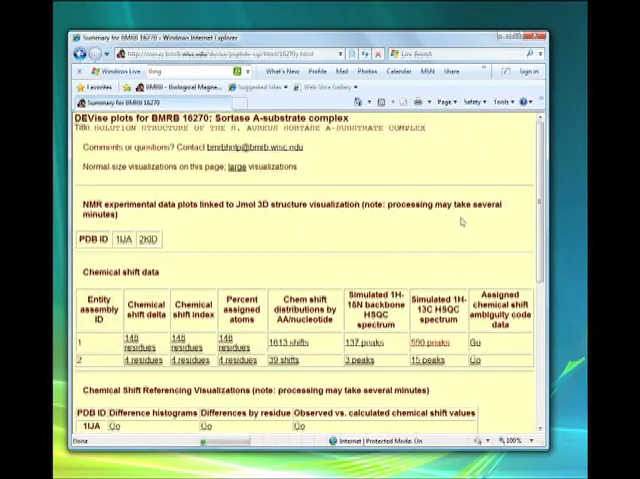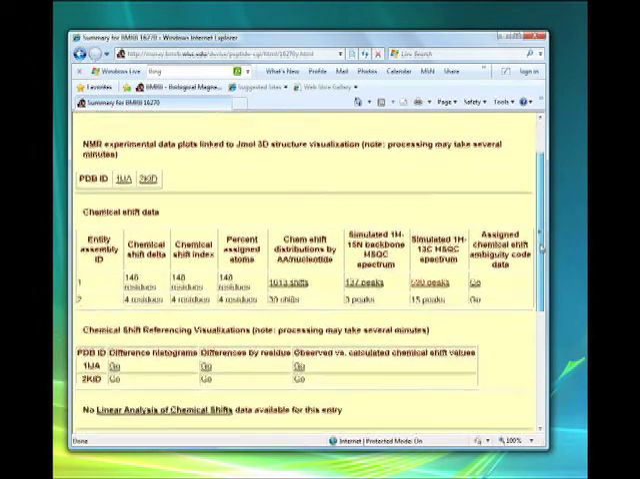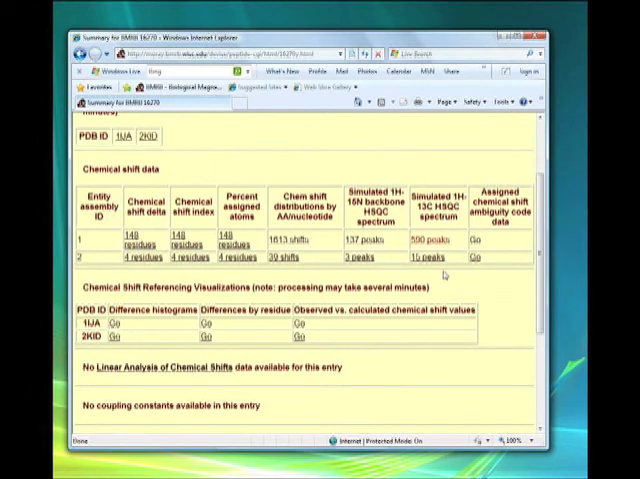When you click on the Data Visualizations link, the server will process the data for that entry and generate visualizations. Once the processing is done, you'll see a visualization summary page like this, which has links to all of the visualizations available for that entry. When you click on one of those links, you'll go to a page that has the JavaScreen applet embedded, and it automatically opens the visualization.